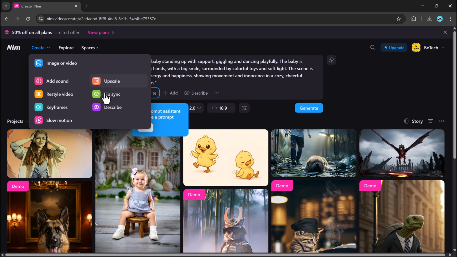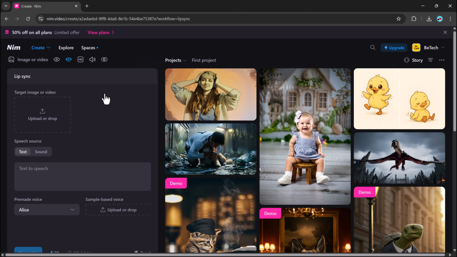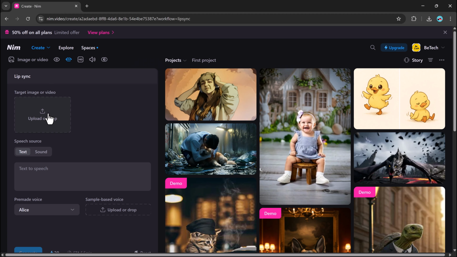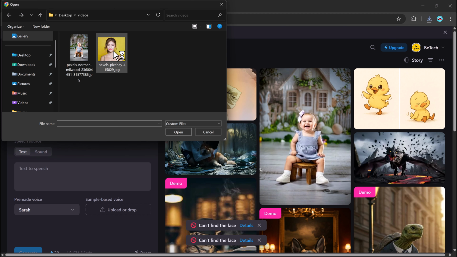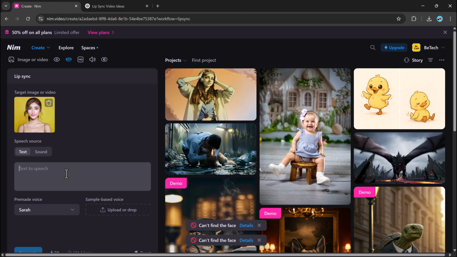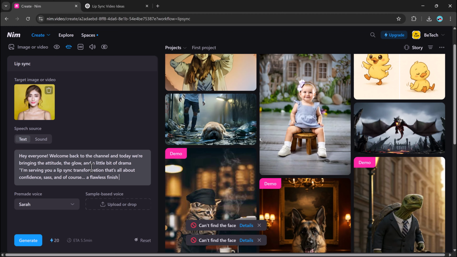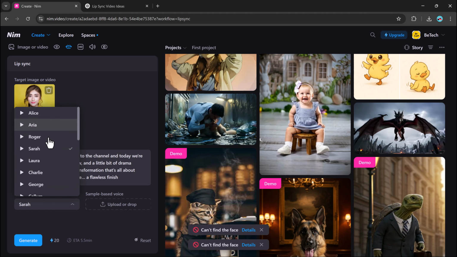Then there's the lip sync video feature, which makes your characters come to life by syncing their mouth movements with audio or text dialogue. Upload a video clip, add your audio, or type your lines.